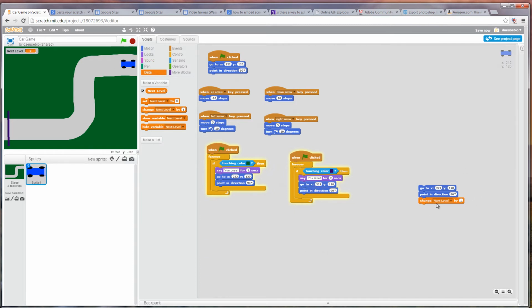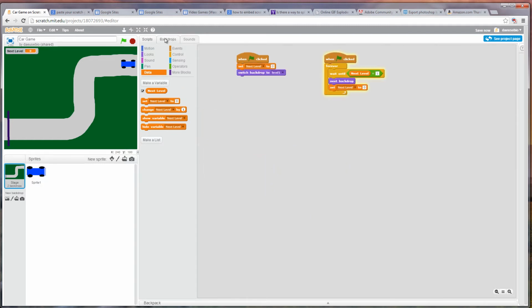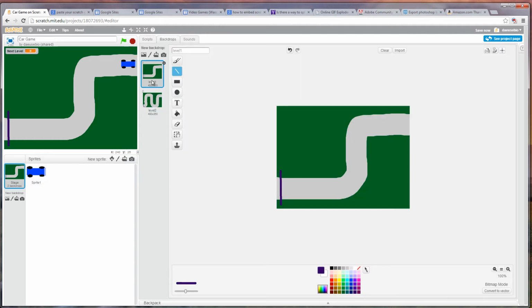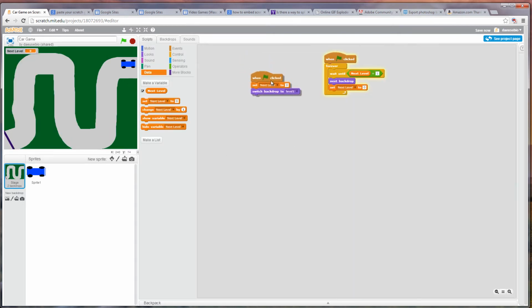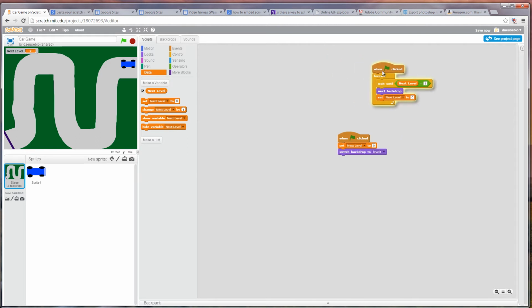Now before we take a look at the change level thing, we're going to jump to our stage, click on backdrop. We're going to look at level 2. Go to the script there. Alright, so ignore the stuff I have on the right hand side.